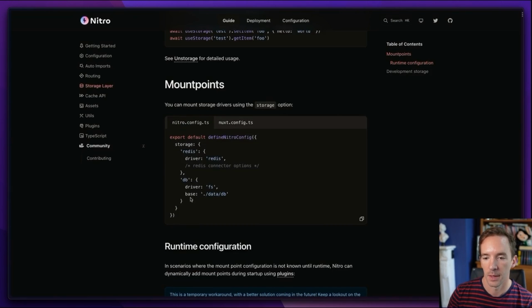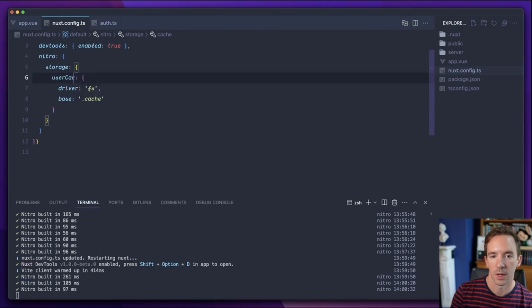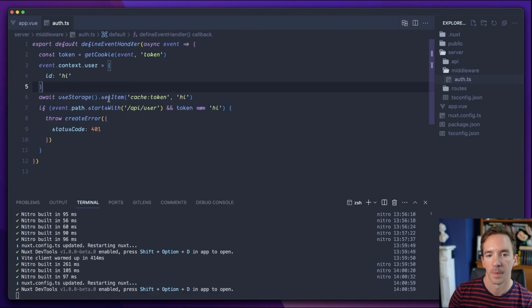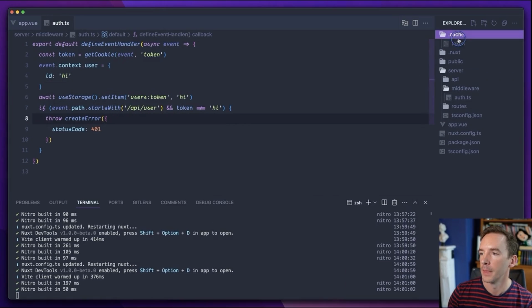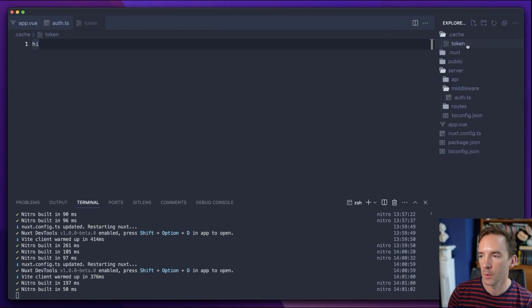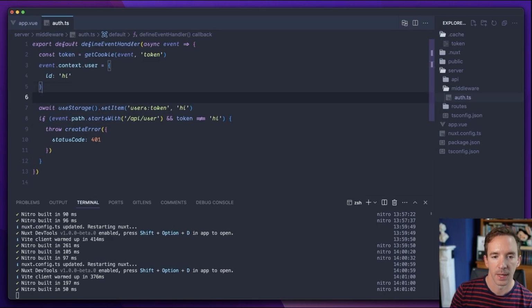Now when we perform a request, it's going to go through, and I think I might need to update my pages. Base is cache, driver of fs. Let's try another one, user cache. Yeah, users might be a bit nicer. Let's try user token. So you see we now have this cache directory created, and there we have the value for that token.